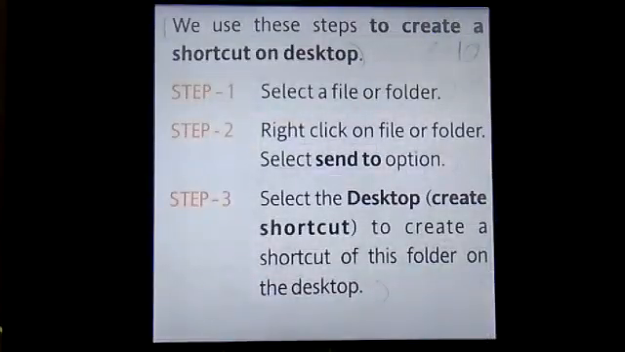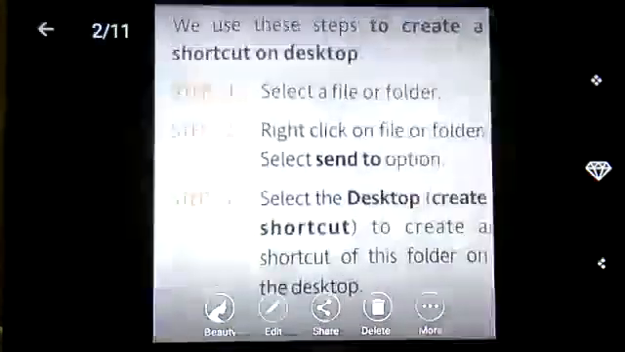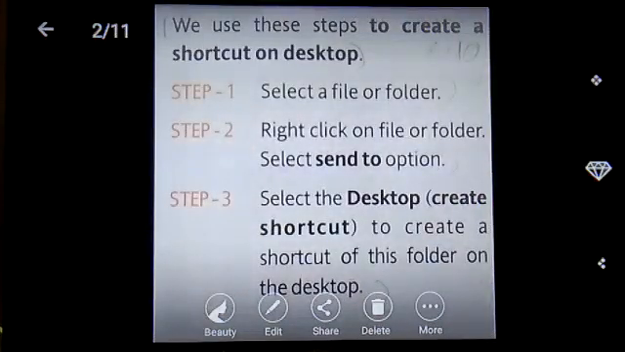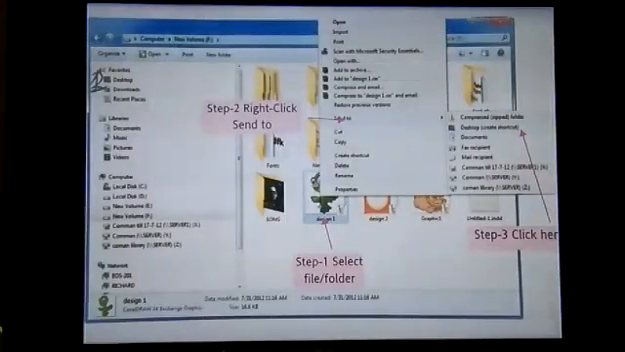Now, how to create? We have to select that particular file or folder. Step 2 is that you have to right click on the file or folder and select the send to option. And third step is that you have to select the desktop. Suppose you are creating it on the desktop, so you have to go to the desktop and you will see the folder is created with a tilted icon. This is an indication that your shortcut is created.